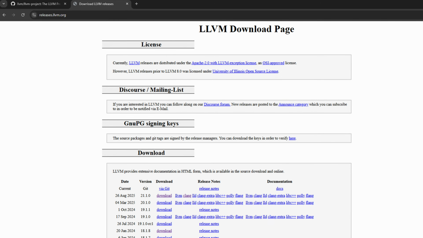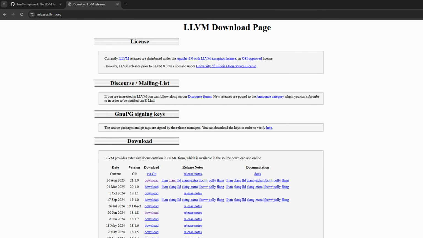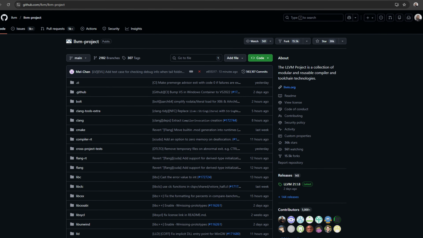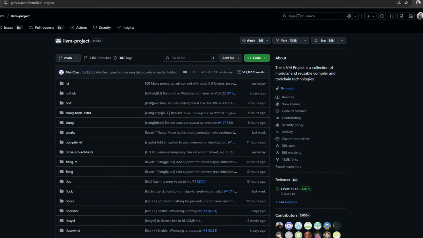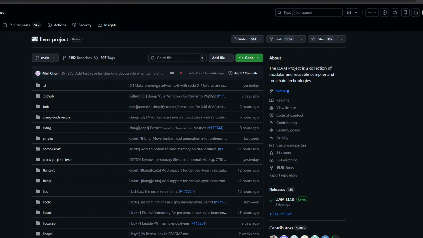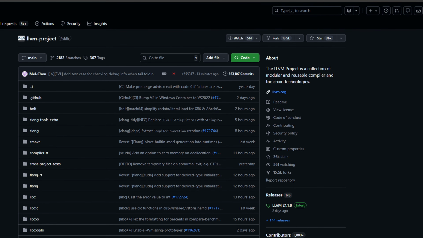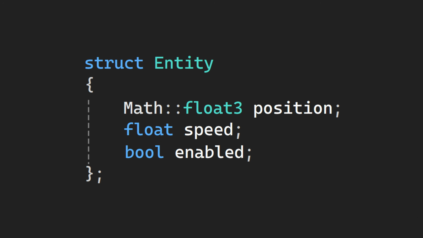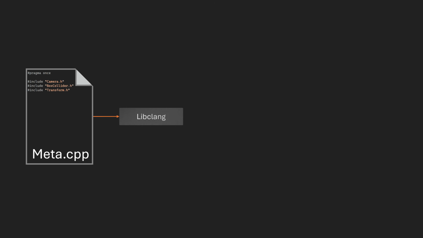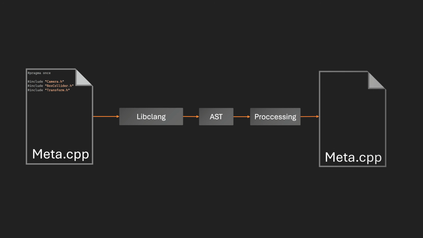Fortunately, we can use one of the tools in the LLVM project called libclang. LLVM is a huge repository that contains many compiler tools. In our case, we're only interested in libclang because it gives us access to the C++ AST, or abstract syntax tree, which is basically your C++ code but as a tree. Using the library, we can access the AST and do a little bit of processing to generate the metadata.